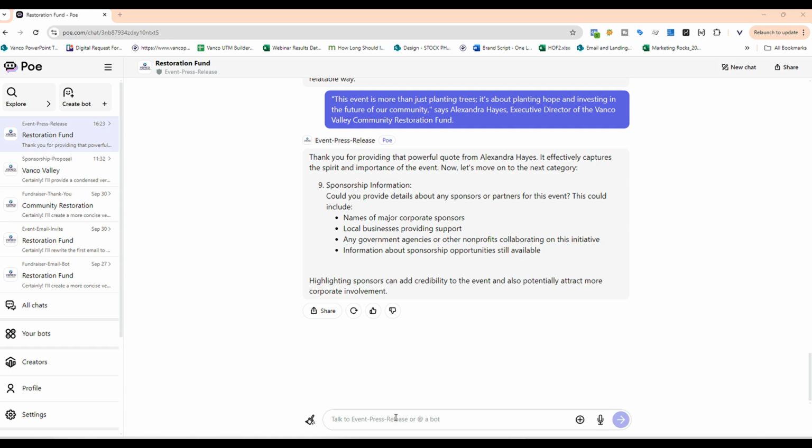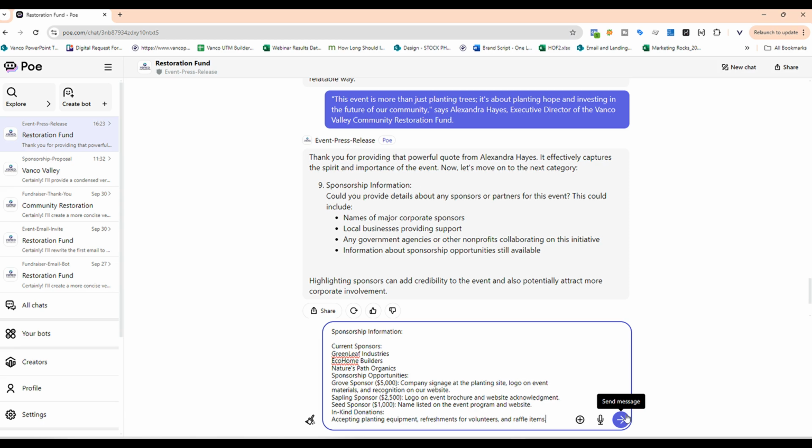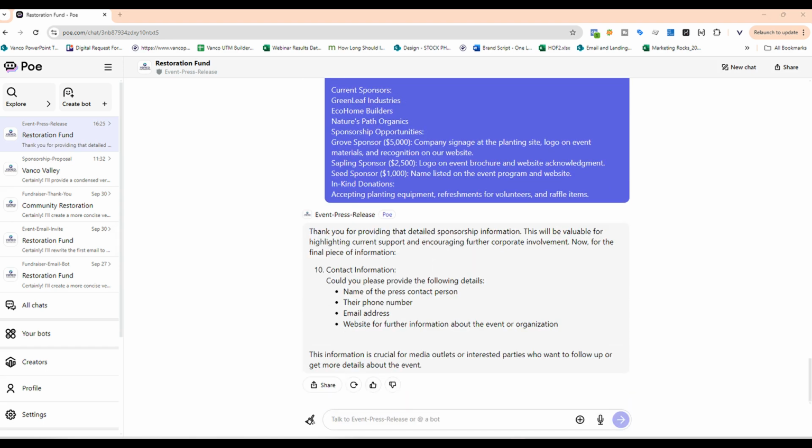Aside from that, you're also going to want to detail your specific sponsors. You want to give them a good shout out. This will encourage them to continue to sponsor your organization in future events. So I entered my sponsors: Greenleaf Industries, Eco Home Builders, Nature's Path Organics, and then I also listed my sponsorship opportunities. Now it's going to want some contact details.